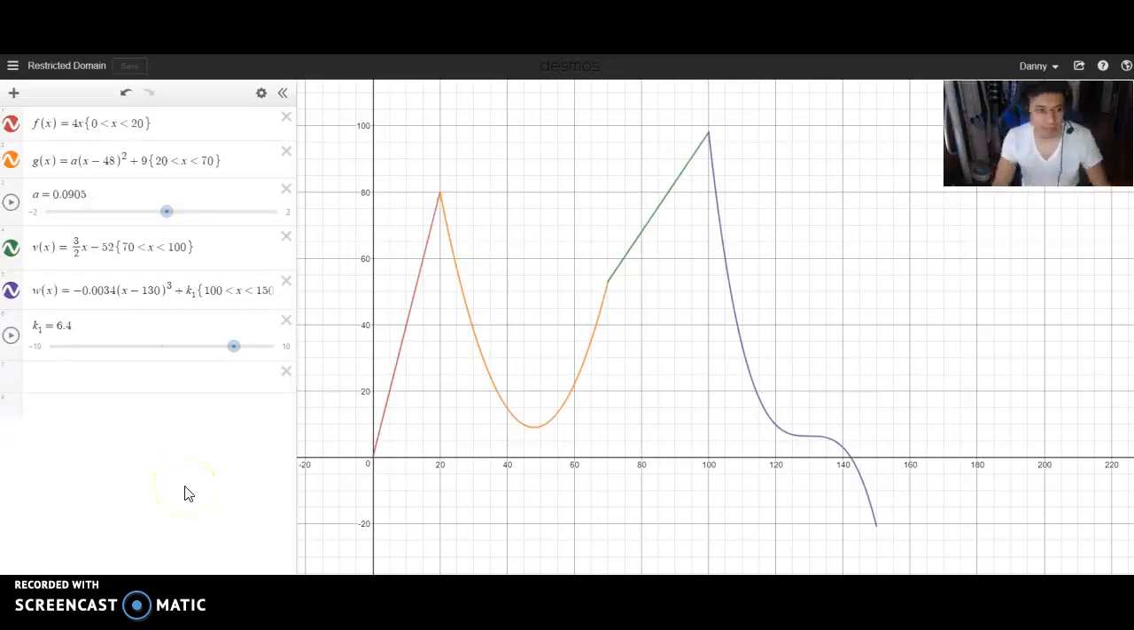Hey, so I decided to make another video on restricted domain. So that's today's topic. Restricted domain is essentially making it so the graph doesn't go on forever. So here's our first equation.